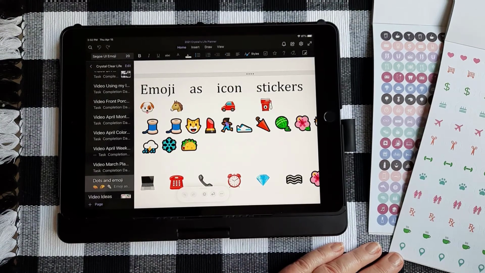The flexibility of being able to customize my OneNote digital planner to meet my exact needs is one of the reasons that I love it the most. I'm sure that you will find adding these cute emoji and icon stickers is also fun if you are using OneNote.